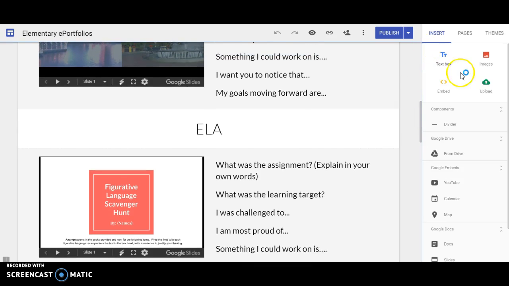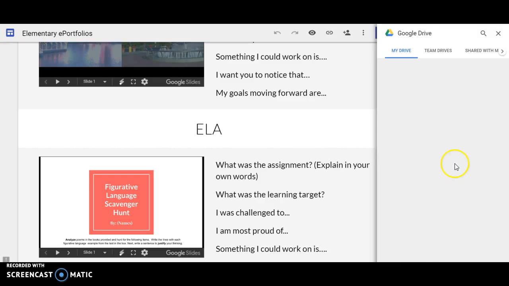In order to insert work, you can come over here to insert and you've got several options. Perhaps one of the most common is to insert straight from your Google Drive. So everything in your Google Drive will pop up over here.